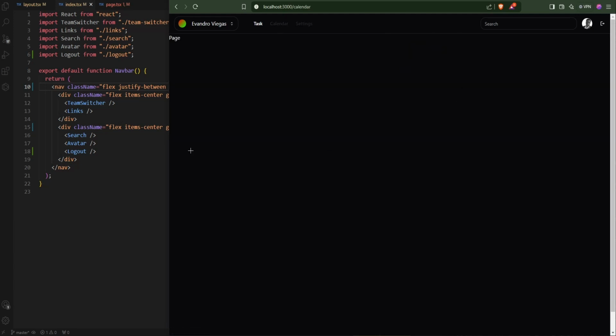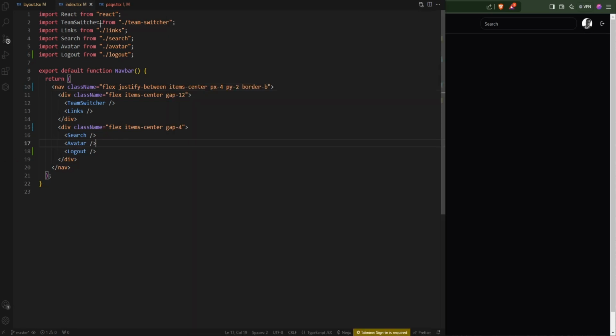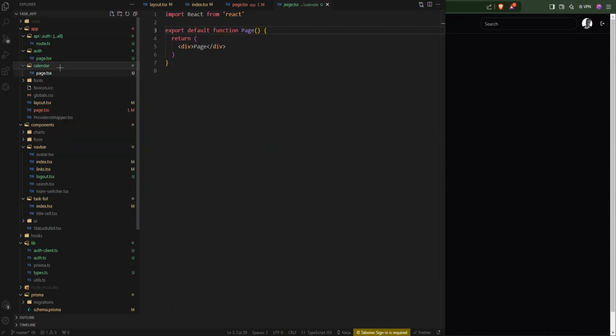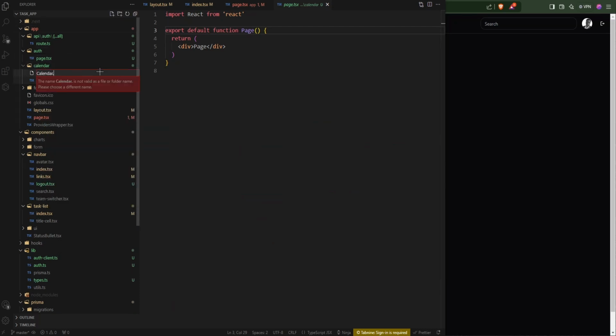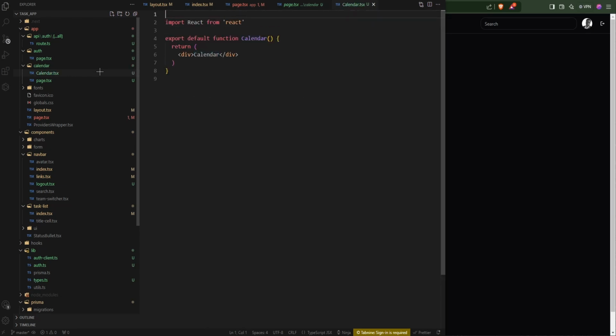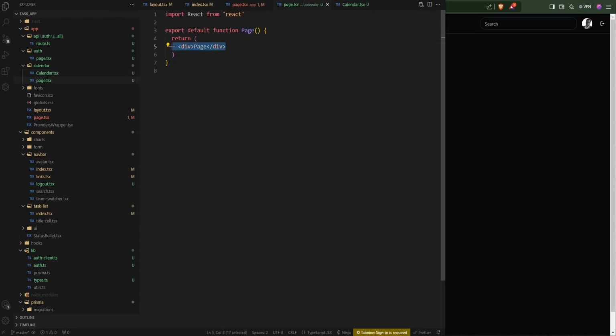Nice. So let me go work on the calendar, and this calendar is going to be huge, right? Because we are going to build this by hand. So let me go to the calendar page, and let me create here a calendar component.tsx. So RFC, and use client. All right, so this calendar is going to be right here.